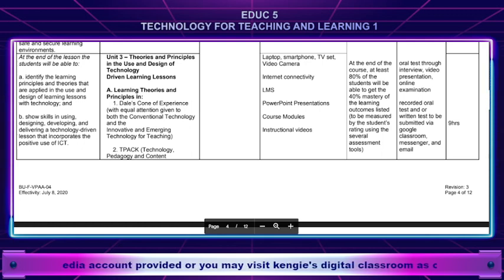So, sa madaling sabi, TPACK is a technology integration framework that identifies three types of knowledge instructors need to combine for a successful integration. So, we have the technological. Pedagogy means the art of teaching, the process of providing instruction, and content knowledge. So, yan ang ating isa sa mga principles or tools na pag-aaralan sa EDUC 5.